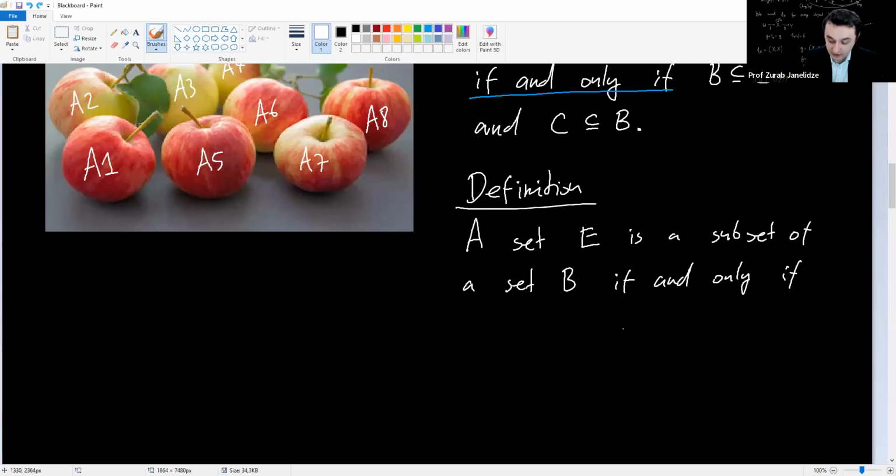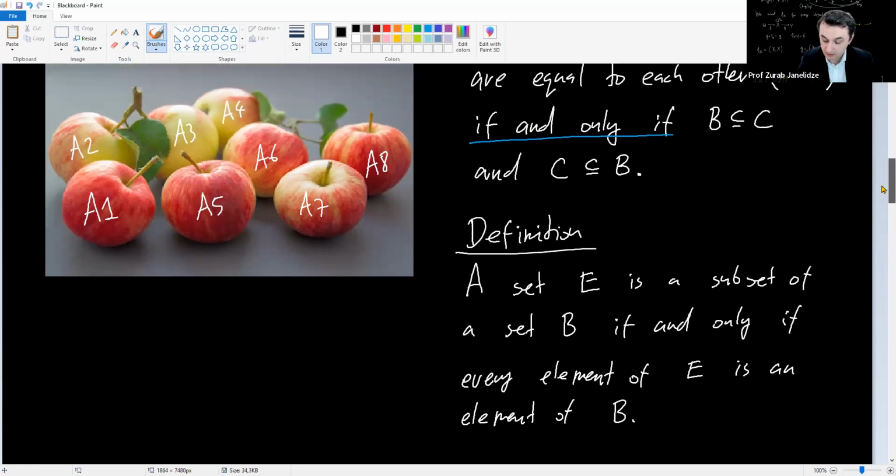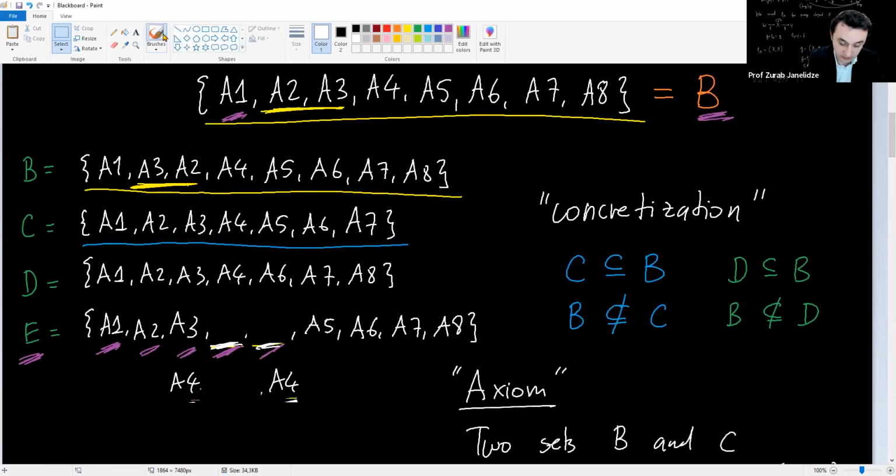It depends now which approach I take here. If I say every element of E is an element of B, then this only helps us partially, because if I go back here, I pick this element out, this A4 and then the other A4, then there is still this question of whether they are the same element or not, and whether the second A4 is actually a different A4 to the first one.